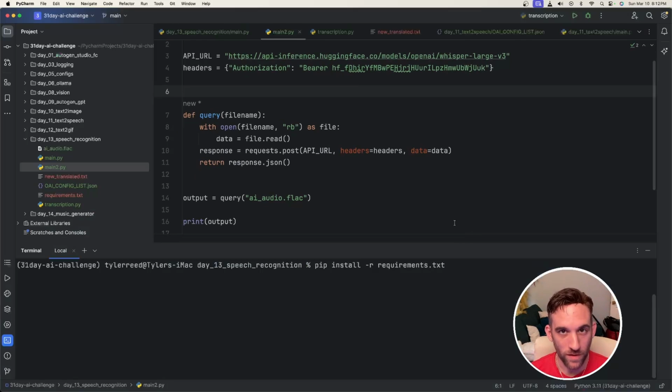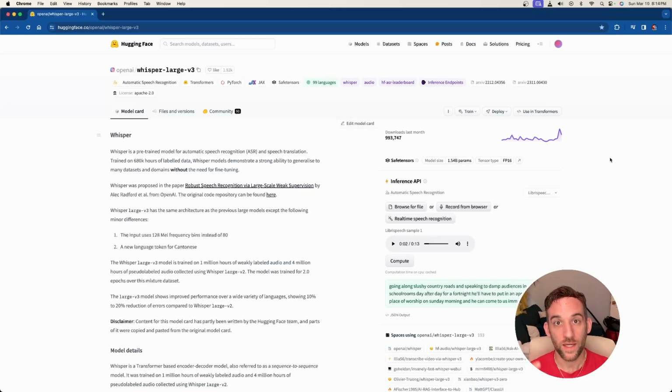Okay, well, let's start coding it. And the first thing we need to do is install all the requirements. I will have a requirements.txt file here, so all you have to type in your terminal is pip install -r requirements.txt. Okay, there's going to be two different ways that we're going to use this. I'm going to show you both ways.